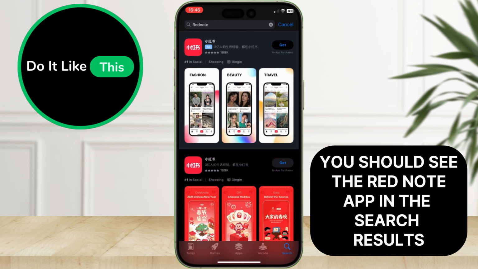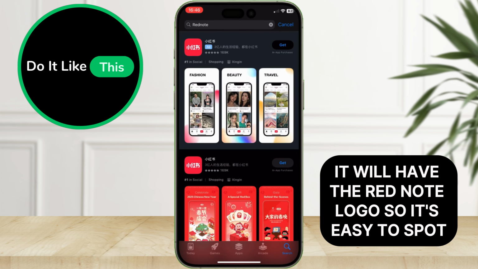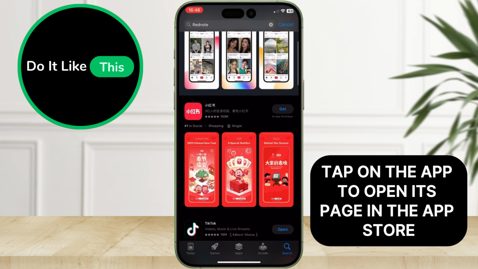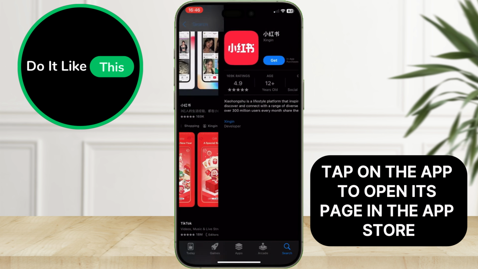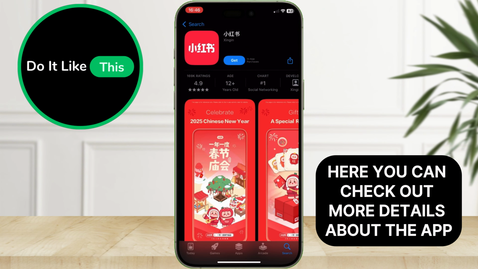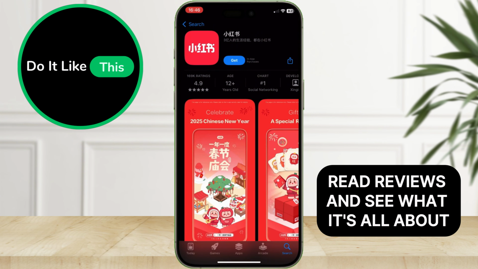You should see the RedNote app in the search results. It will have the RedNote logo, so it's easy to spot. Tap on the app to open its page in the App Store. Here, you can check out more details about the app, read reviews, and see what it's all about.